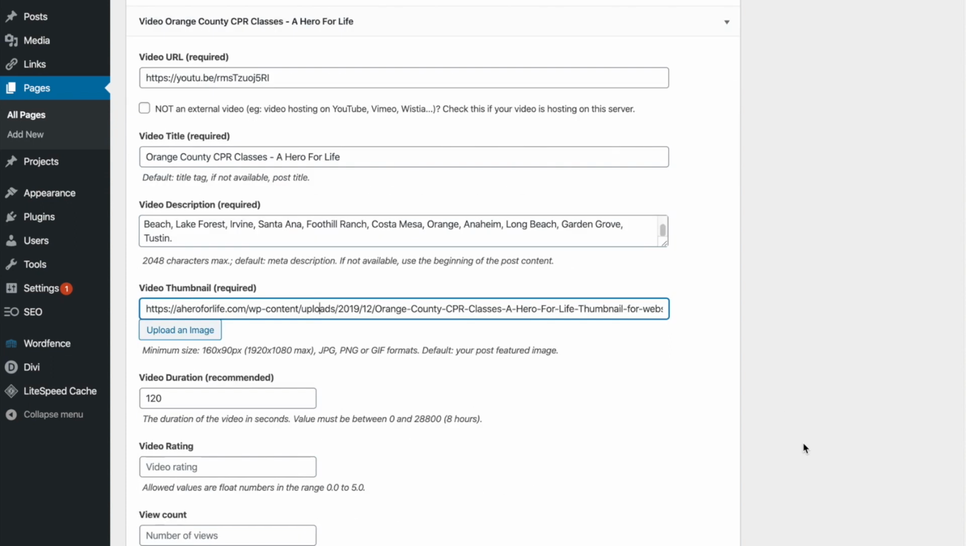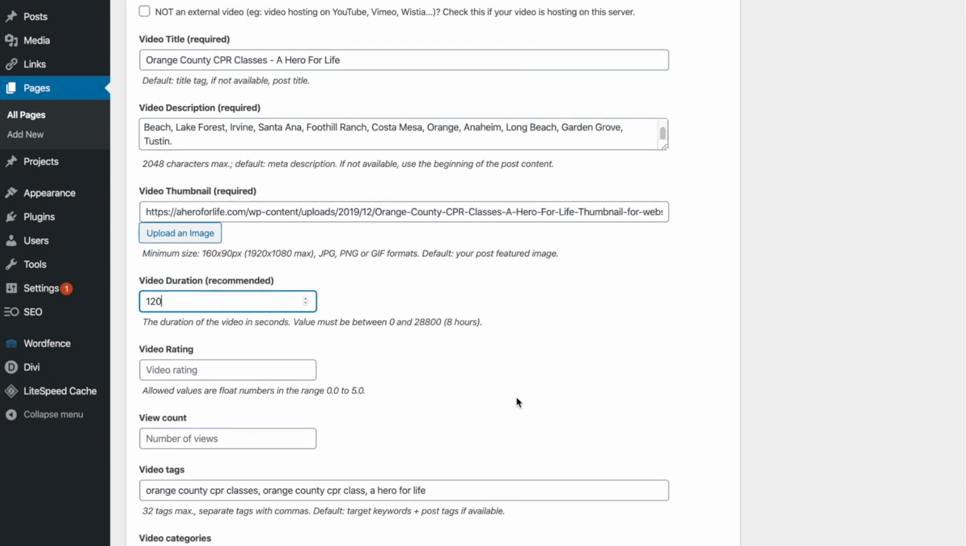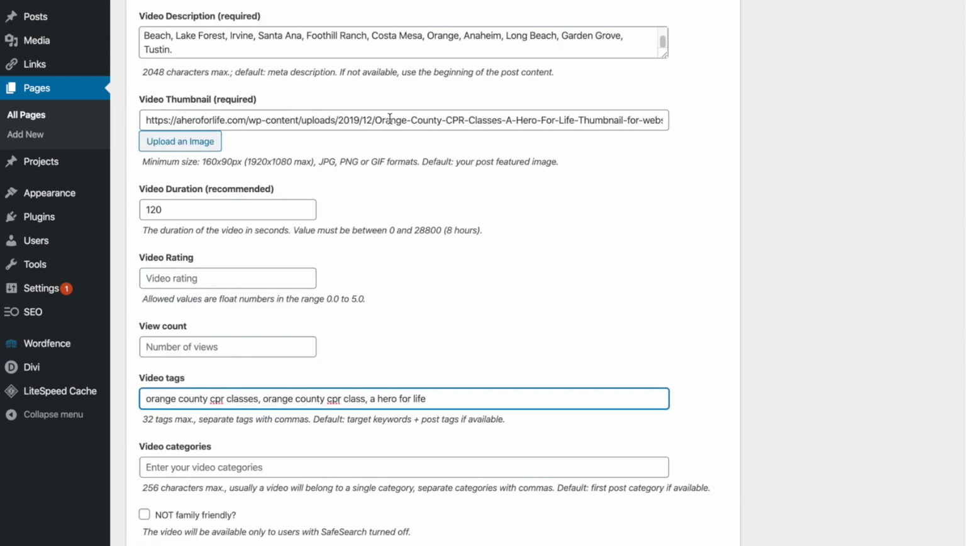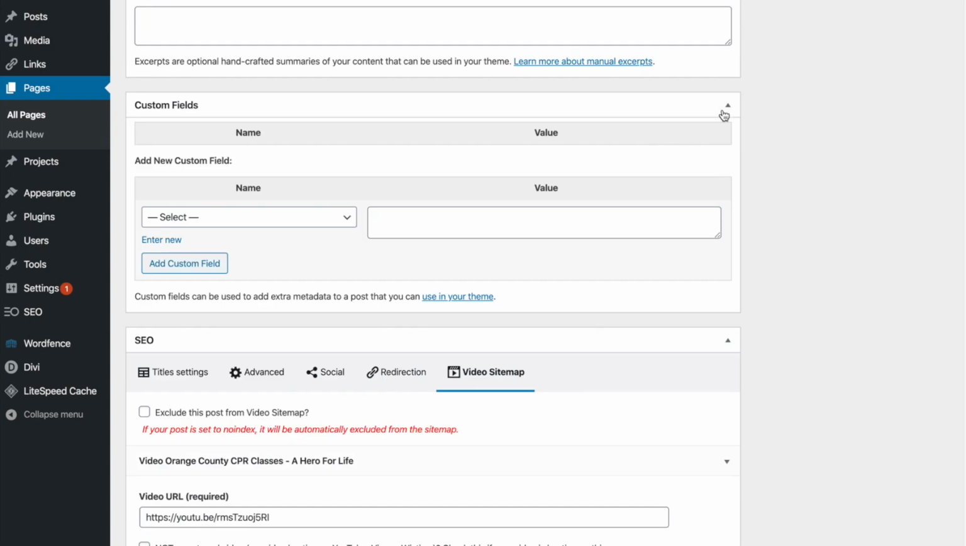What this does is it helps out with your SEO even more. You can put the video duration. They have a bunch of different options. I don't put in all of them. Your tags, fill in as many as possible. But the ones that are required right here, those are the ones that, of course, you want to make sure to do. So just another great option, very easy.